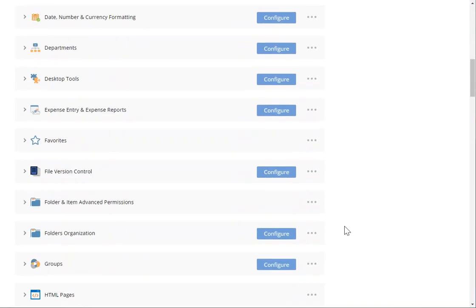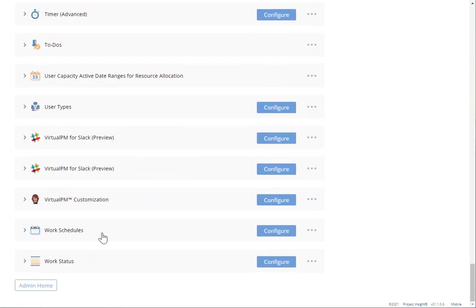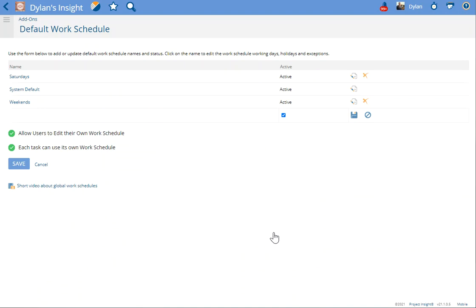We're going to go all the way down to the bottom to work schedules. We're going to configure this add-on. And here you'll see your default work schedules. Now out of the box, you're only going to have this one system default. You can of course add additional work schedules to work with and then assign to different user profiles.